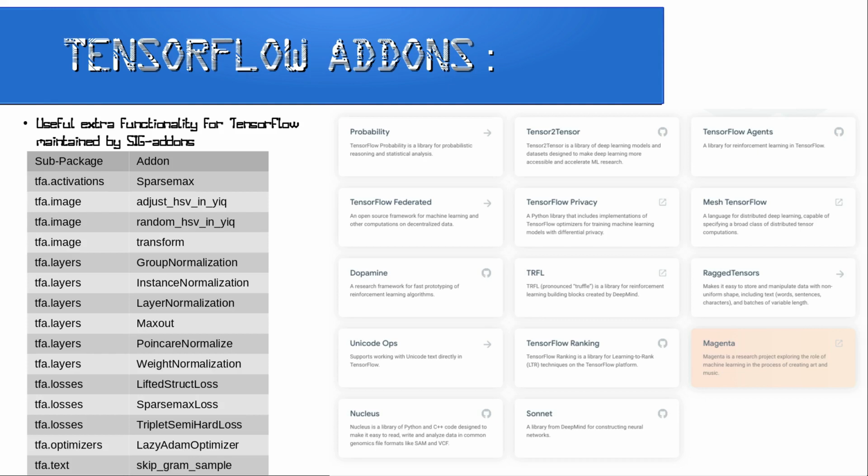TensorFlow Probability provides integration of probabilistic methods with deep networks, gradient-based inferences using automatic differentiation, and scalability to large data sets and models with hardware acceleration, that is GPUs, and distributed computations. TensorFlow Probability includes functionalities like number 1, a wide selection of probability distributions and bijectors.